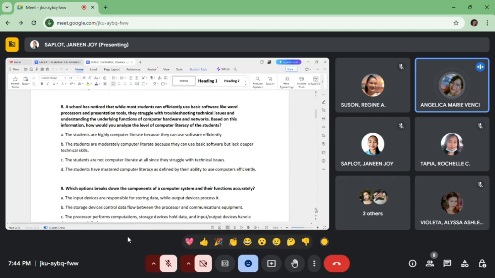Because computer literacy includes more than just using software. It also involves understanding how computer work and solving technical problems. The student can use basic tools like word processor, but they struggle with troubleshooting and understanding hardware. So this means that they have some knowledge, but are not fully skilled. So moderately computer literate is the best description.